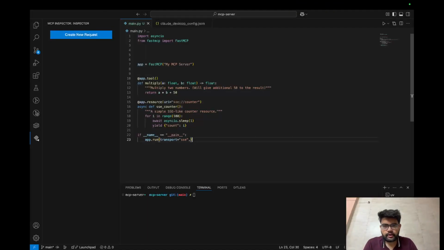Let's discuss how an MCP server works internally when we are using server-side events as a transport type. This is a very simple MCP server in Python using fastmcp. And here, as you can see, I'm using the transport type as server-side events.